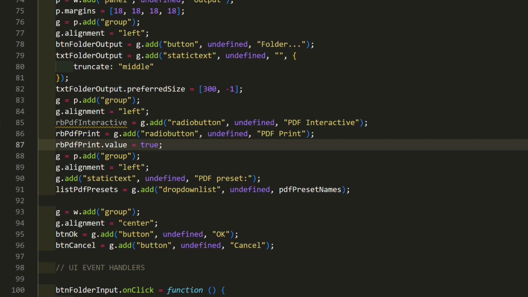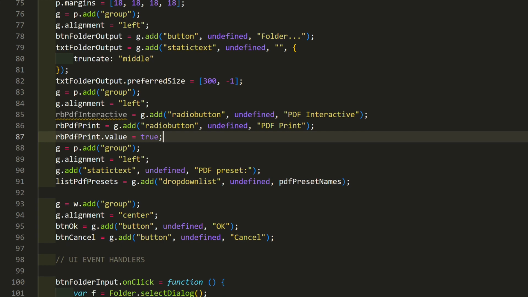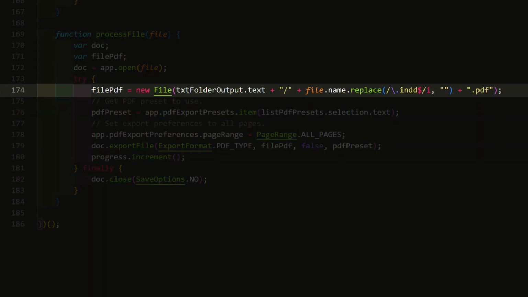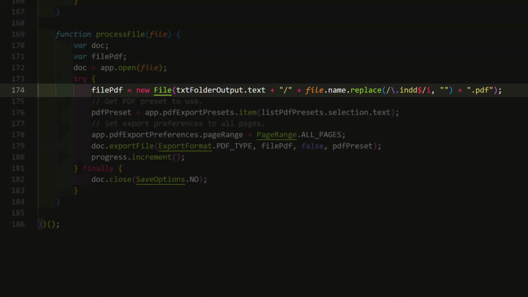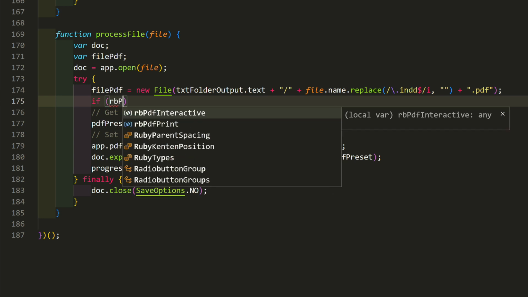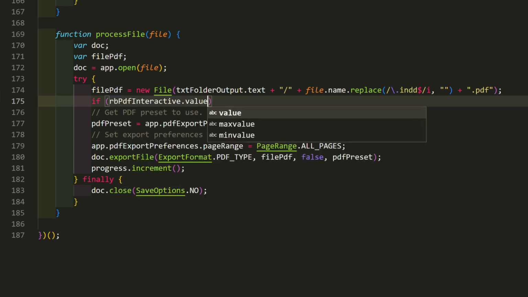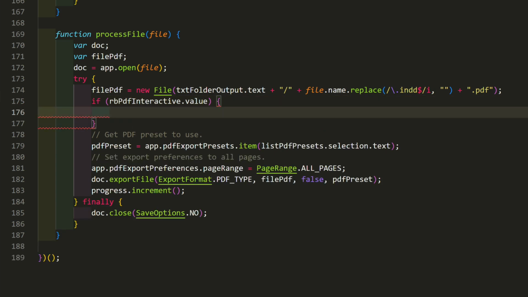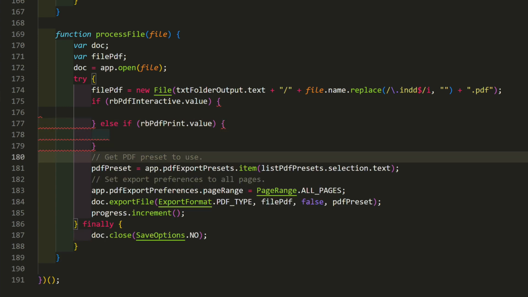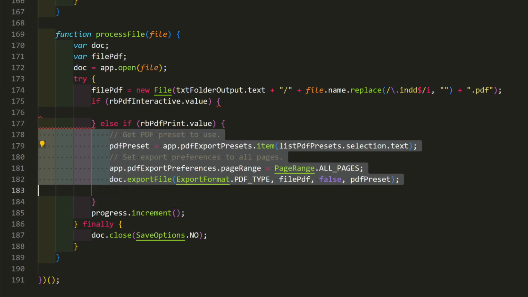Next, we have to act based on which button is selected. Go to the ProcessFile function. The variable filePDF is the same either way. After that line, add an if statement. If rbPDFInteractive.value, leave the block empty for now. We'll get to that. Next, add else if rbPDFPrint.value. Move the existing lines that export for print into that block. Leave progress increment outside both.